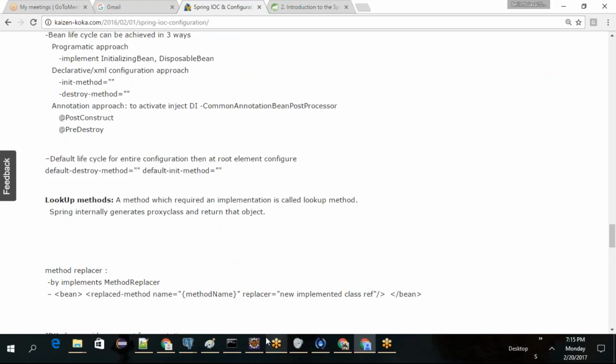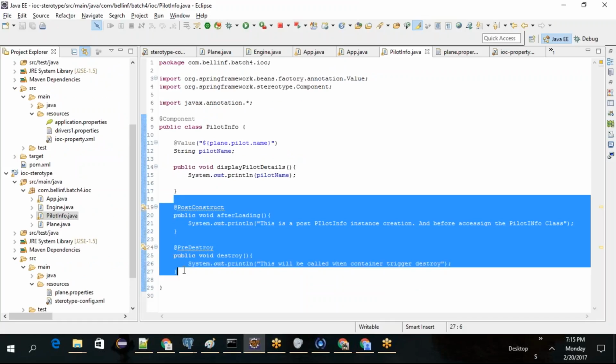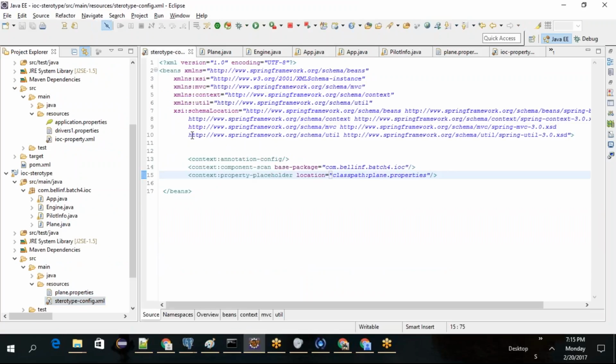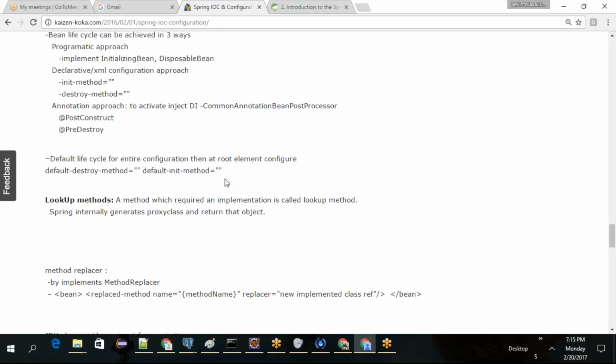I mean, basically what he's trying to say is, if you want to apply these not only for the pilot class, but also for engine and for plane, then go to the beginning of the configuration and configure that at a global level. That's what he's trying to say. Yeah.